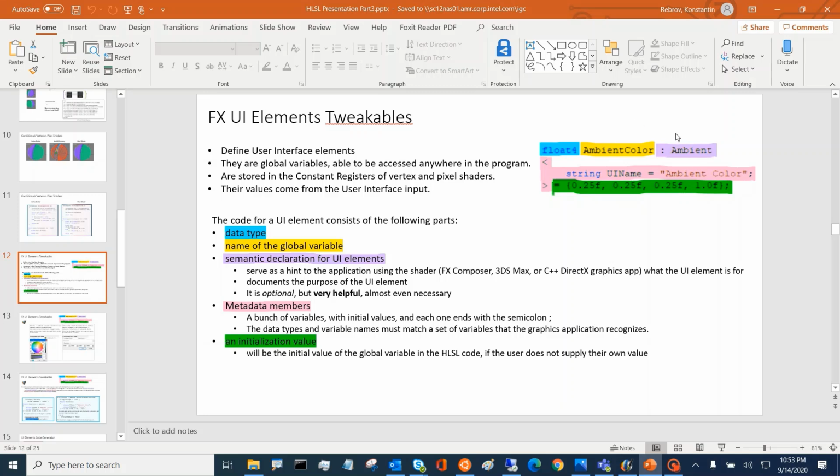After that, we have the semantic declaration for UI elements. Now, these serve as a hint to the application using the shader, such as FX Composer, 3ds Max, or a C++ DirectX graphics app, what the UI element is for. It documents the purpose of the UI element. It is optional but very helpful, almost even necessary, because they also have a functionality attached to the semantic declaration.